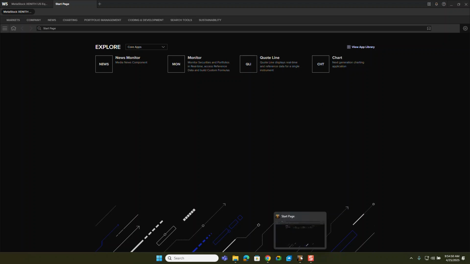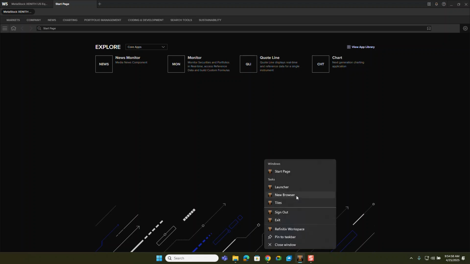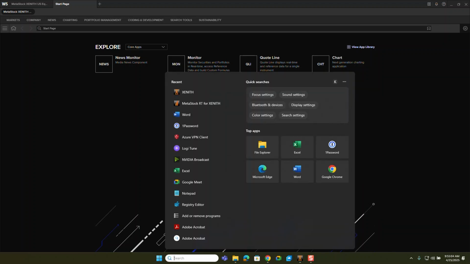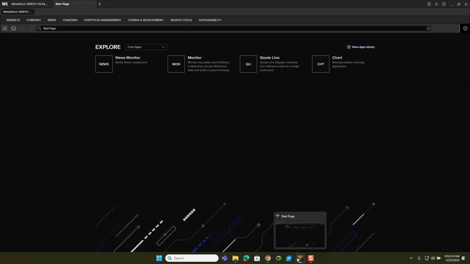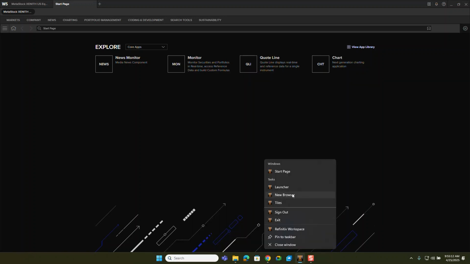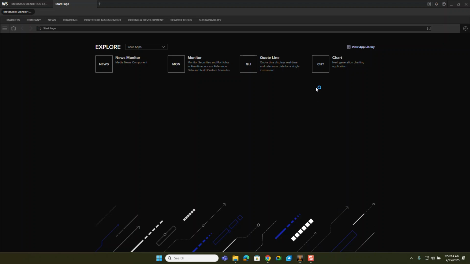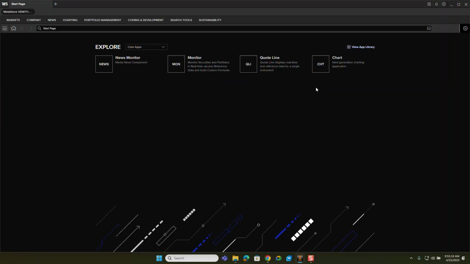Now, if you have XENITH open, you'd come down to the X at the bottom for XENITH, right click on it, and go to new browser. If you don't have MetaStock XENITH open, you'll need to open it by going to the search here and typing in XENITH, opening it from there to start, and then coming back, right clicking, and going to new browser. If I open up a new browser, this is what's going to come up for you.